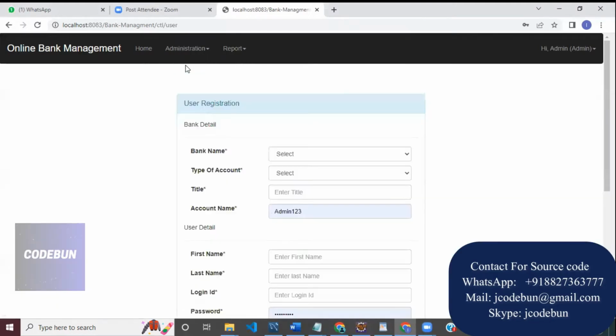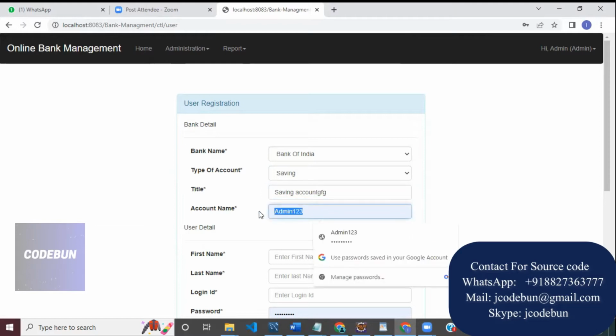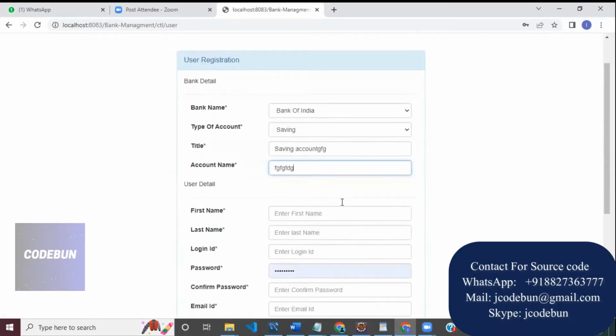where admin can add a new user. So admin can register over there. Let's suppose I'm going to register a new user. So I select a bank and the account type, the title. Let's suppose I enter a saving account or some random thing, the account name. So I'm going to enter some random data over there.